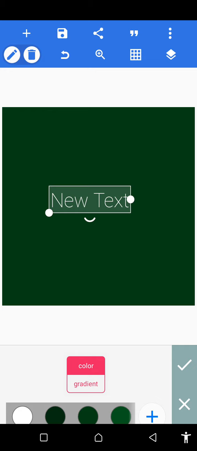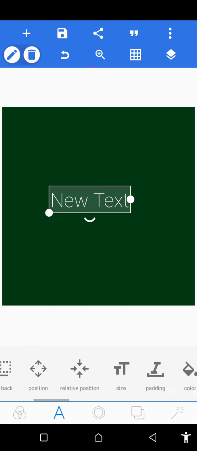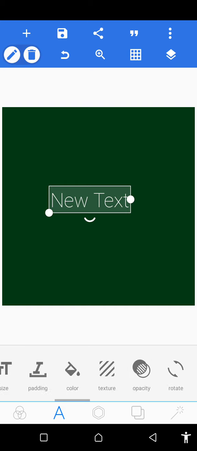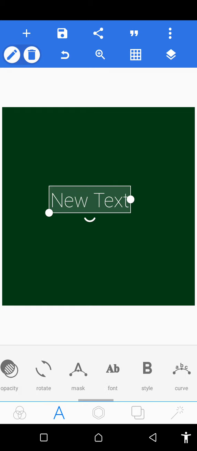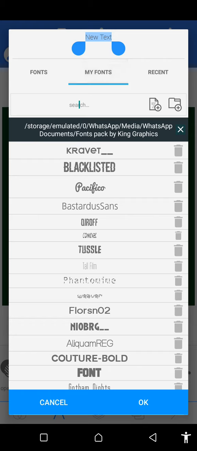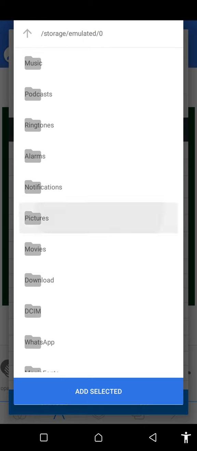So now you will go to your font. Mark that. Go to A, this icon here below A. Then you try to toggle to where you see font. Try to scroll to where you see font. Okay, font. Then you now go to my font. And when you get to my font, you will now click on this search button here, this second icon here. Click on it. Then now we are going to locate it.